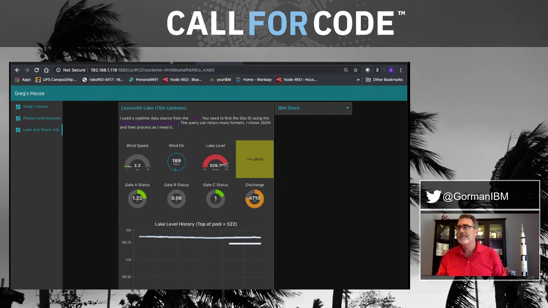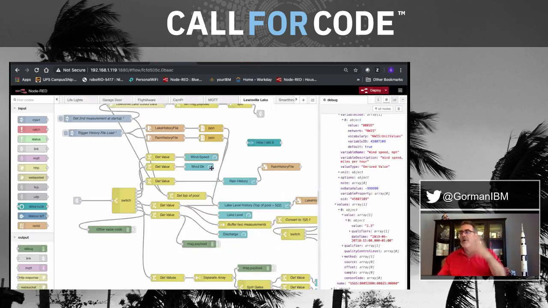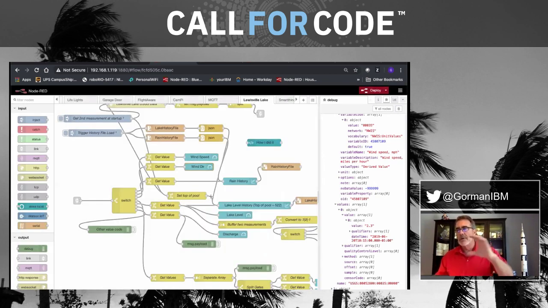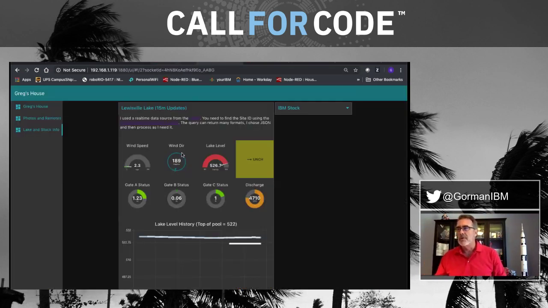Okay, that's pretty straightforward, not a really big deal. Do the same thing with wind direction. With that, you use the gauge, but instead I put it on compass mode. So there's a couple different ways you can format that gauge or that particular widget. That one's a compass, so that gives you wind direction and pretty much magically shows up.